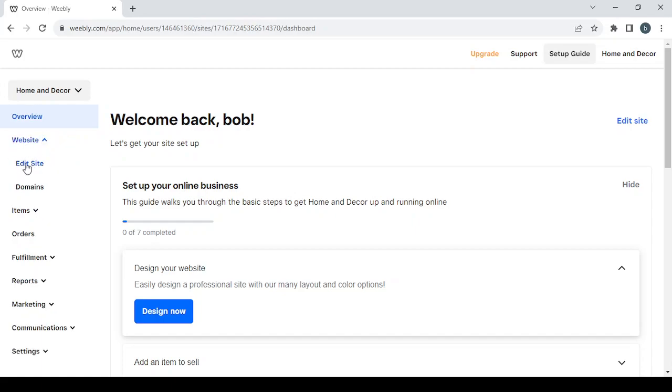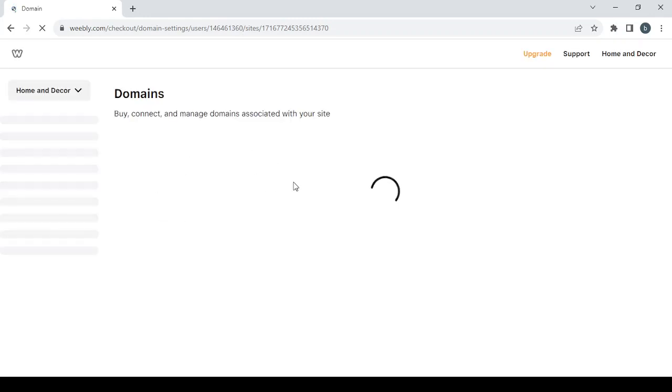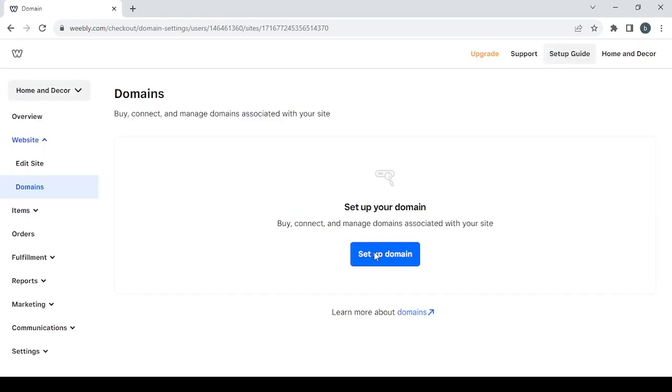As you can see here, you can edit the site, which is the same as this button. And then you have the domains if you want to set up a .com or a .shop or a .star for your store. So here you can set up the domain, and if you don't know what domain means, you can just click on this button and you will see a paragraph that explains domains for you.